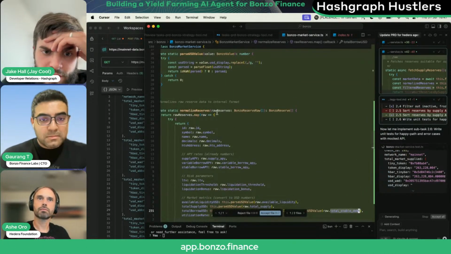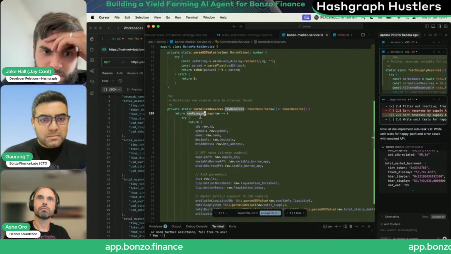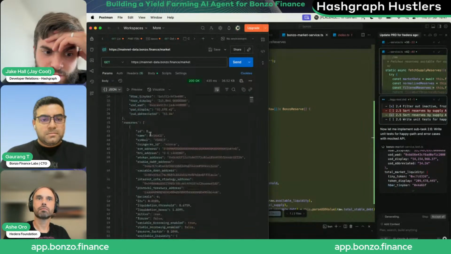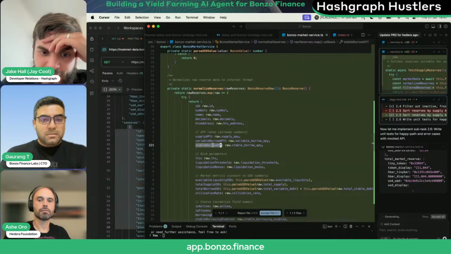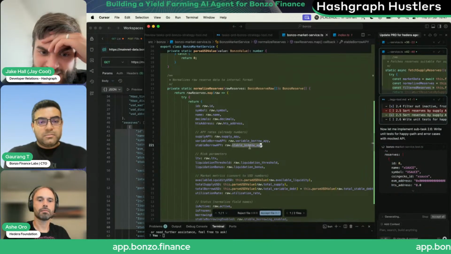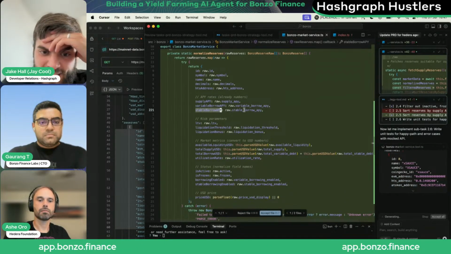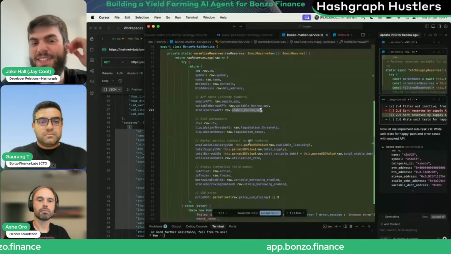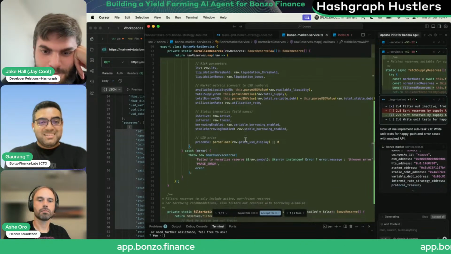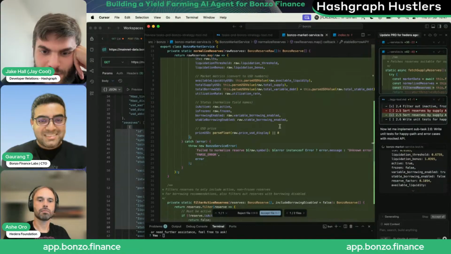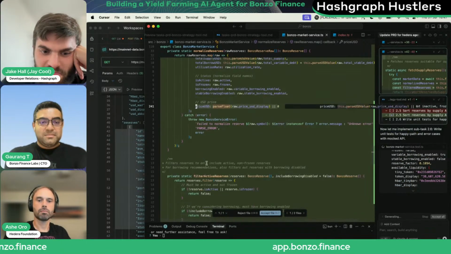What is the raw thingy? Raw utilization rate. I think that's over here. This is the raw. Okay. For most of it, it's just making it camel case rather than whatever that case is. Okay, interesting. And then parse flow. Okay.